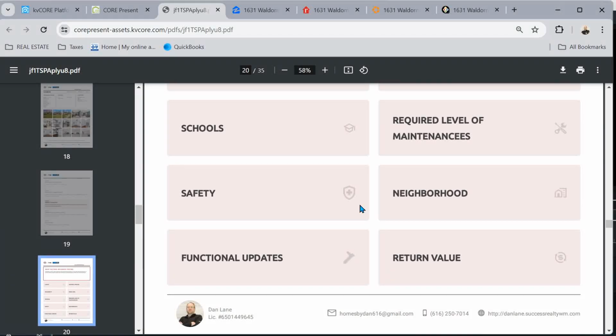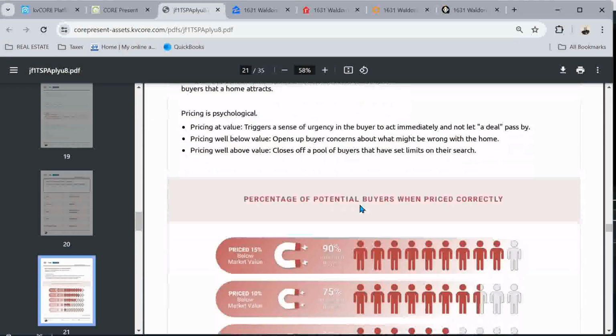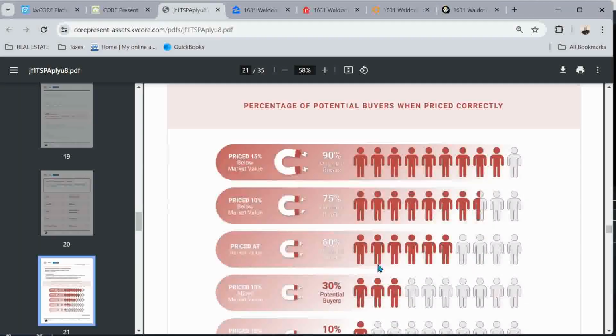This is a great slide to talk about why pricing is important. Research shows that if you're 15% below market value, you're going to attract 90% of buyers. And we know in our market right now, being a seller's market, that if their budget's $400,000, they've got to look for a house at 380 because they know they're going to have to go above asking in order to win it, right? So this helps justify our pricing strategy.